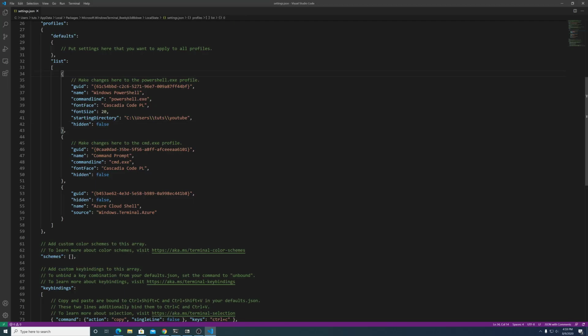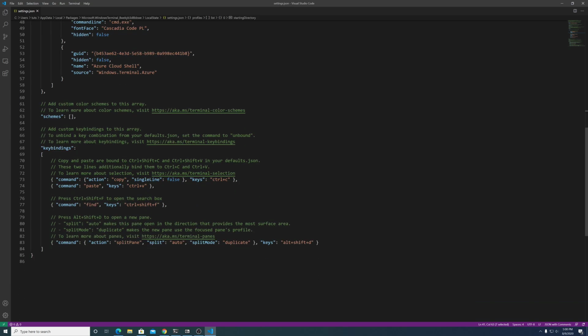So as you can see that I've set the starting directory here. It's one of the options I like, because I don't want to, every time I open PowerShell, it just starts on that directory. I can change it to my working folder so that it's just already in my working folder as soon as I open PowerShell. And then there are a bunch of key bindings which are really, really interesting.